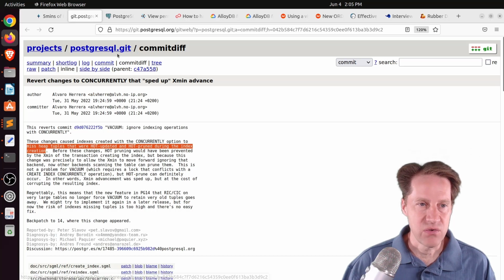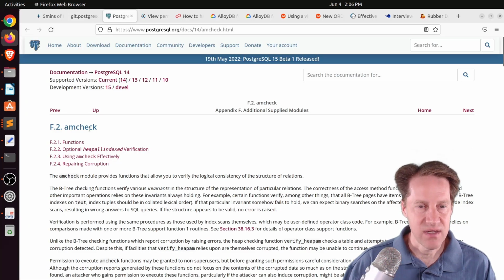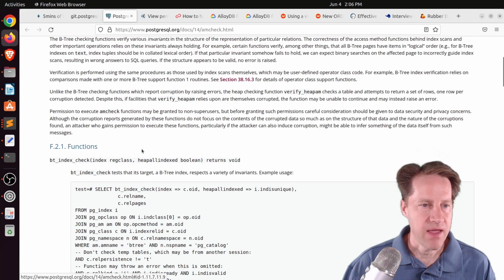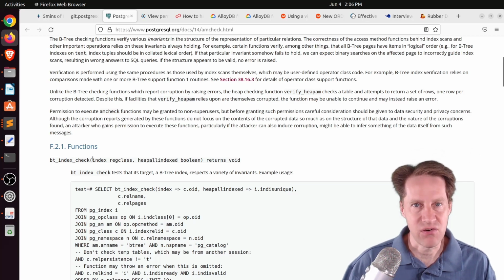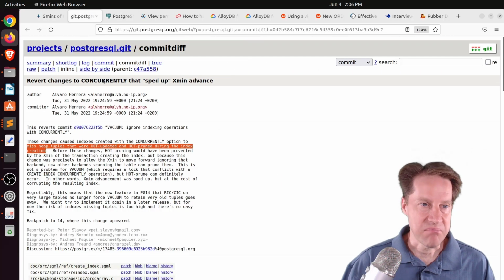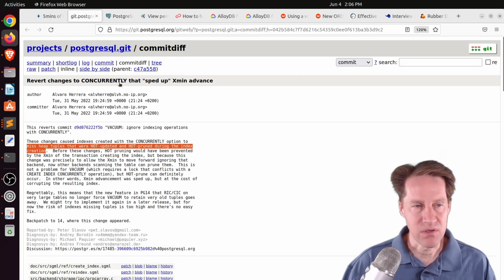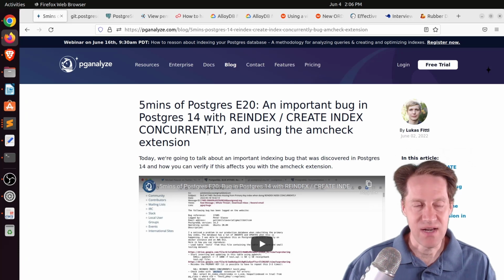Now, what you can do to see if your indexes are corrupted is there is this amcheck extension that you can use, and then there's a specific function that you can run called btindexcheck to be able to check your indexes for consistency. So that's kind of the information we seem to know about now, and presumably they are looking to accelerate releasing a new version with this patch included. But if you want to learn more, definitely check out the most recent episode of 5 Minutes of Postgres.